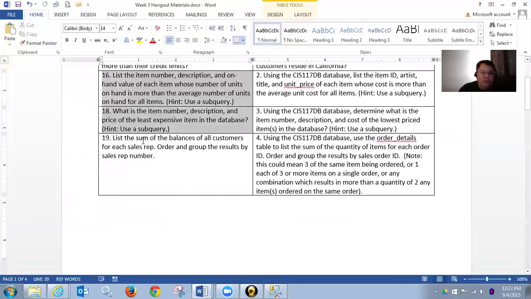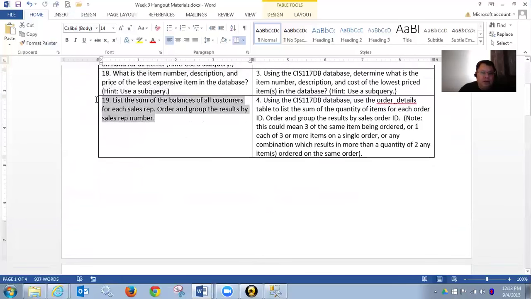Okay, so we've done the first three. Let's take a look at number 4. And number 4 in the exercises, in the assignments, parallels TAL question number 19. List the sum of the balances of all customers of each sales rep. Order and group the results by sales rep number. Okay, so I would suggest we work on the query first, and then after we have the query working, add the ordering and the grouping that's required.